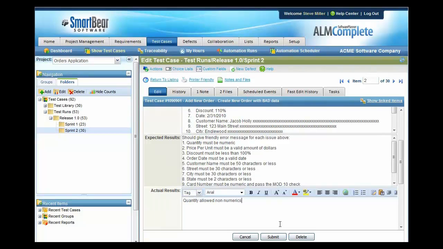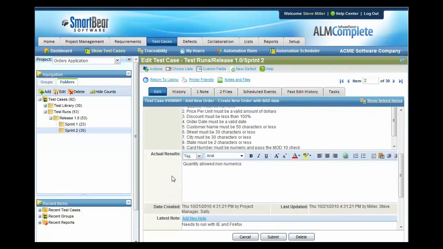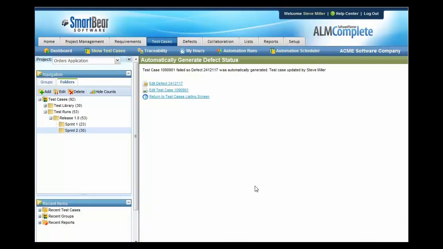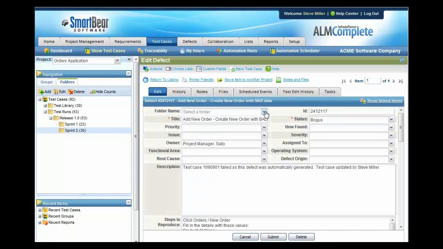and it would also be nice to be able to create a defect at this time. Well, we can very easily do that by selecting Automatically Generate Defect upon Failed Test Case. Then we'll press Submit and it'll automatically create a defect for us. We can then drill into that defect, we can set it up to be fixed in the sprint, and then we can assign it to someone.